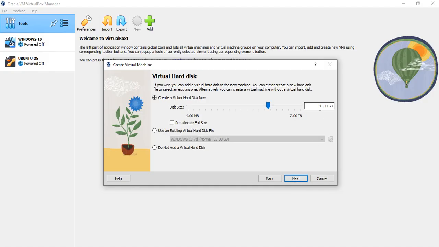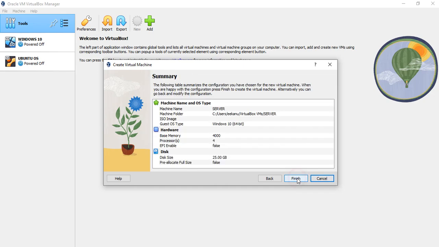For the disk space, for purposes of this particular class, we'll just give this maybe 25, which is 25 GB. This is enough for it. This will be our hard drive. So right here, I go ahead and press next. And then this is the information so far that we have. The machine name will be called server. The guest operating system will be Windows 10 64-bit. The base memory is 4,000 and the disk drive is that. So after that, all I have to say is finish.